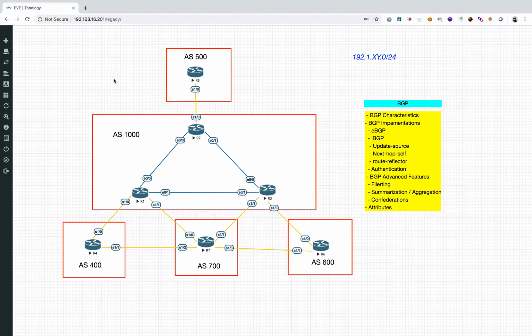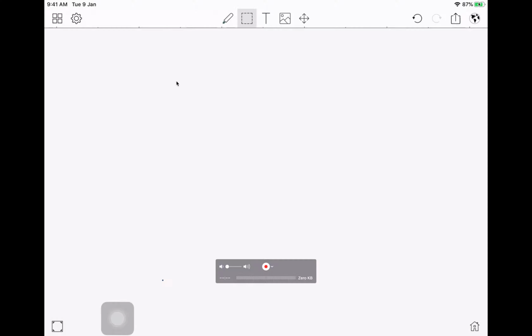Hey folks, so we are almost closing on BGP. The last topic which we'll discuss today is attributes. Let me just go to my whiteboard to clear up a few things.